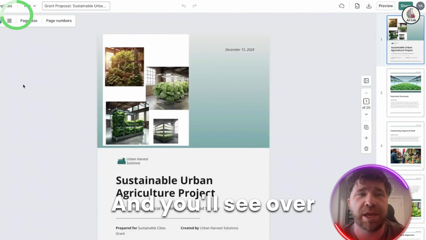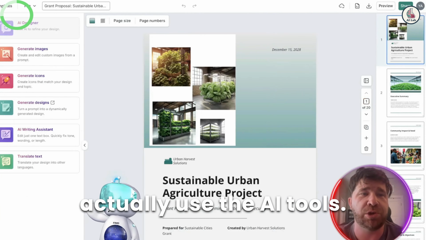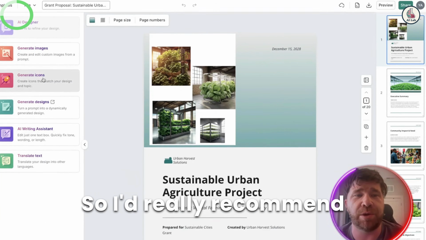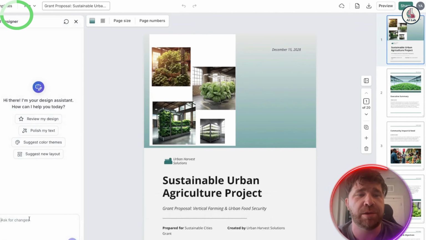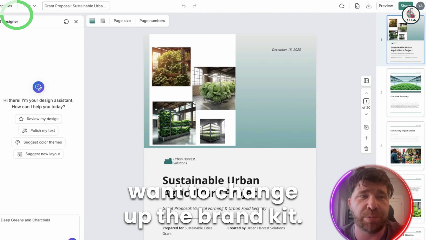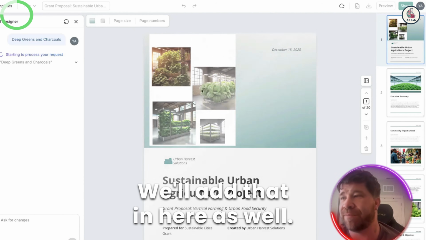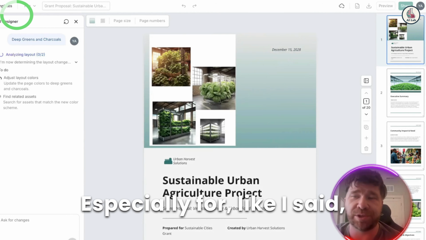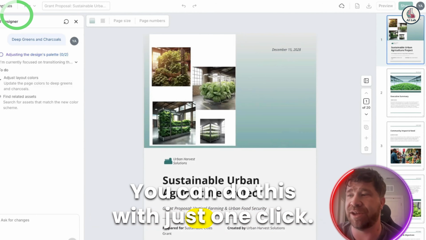Let's go to edit, and you'll see over here again, brand kit. If you want, you can actually use the AI tools. I mean, this is super helpful as well. So I'd really recommend you have a good look at this and give it a go. It'll be able to help guide you. For example, with the AI designer, we can put in here that we want to change up the brand kit. We want deep greens and, let's say, charcoals, right? We'll add that in here as well, which is going to be pretty cool. This is going to be great, especially for an official brand kit palette. You can do this with just one click.